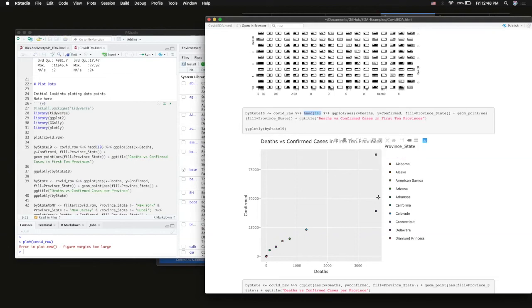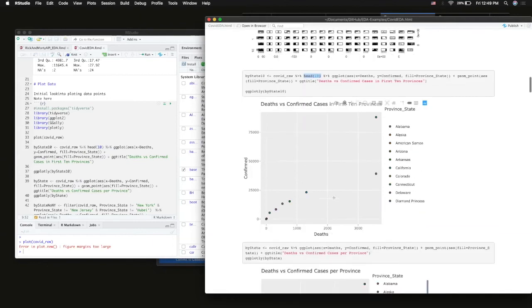We see California and Connecticut have similar numbers of deaths, but they have quite a gap here in their confirmed cases. So we might put that in the back of our head and say, yeah, we'd like to look at that later.